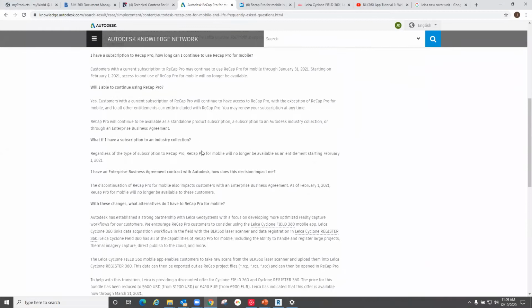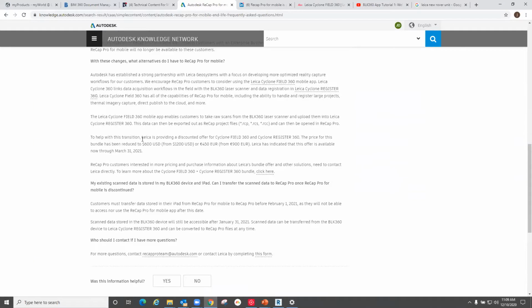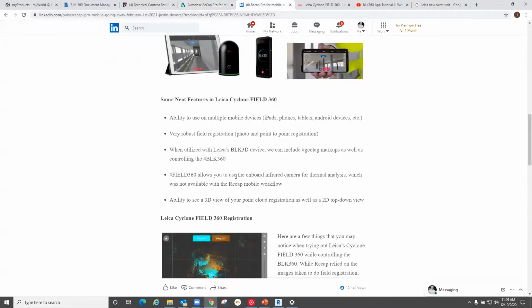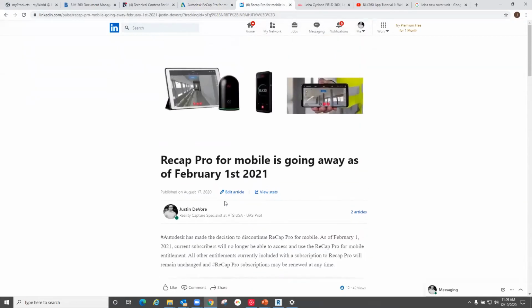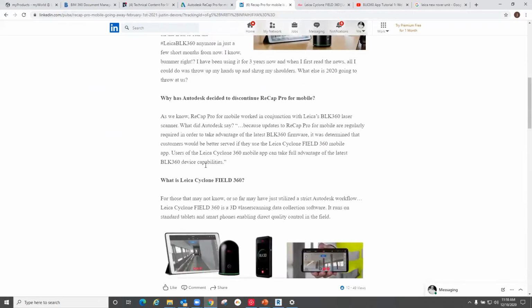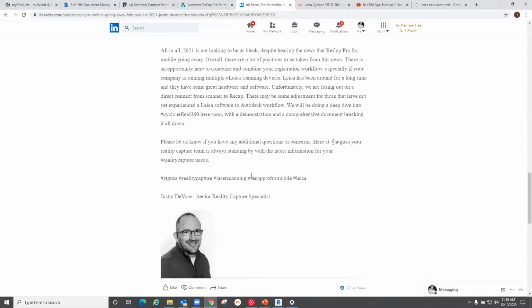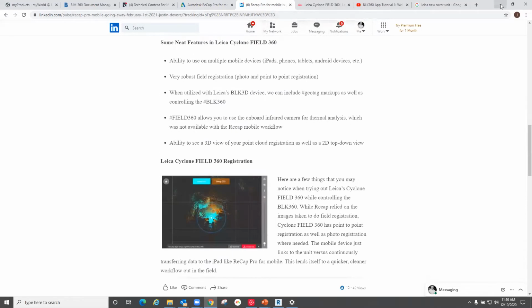There are more details to read about that, just some Q&A. And also Leica is partnered with Autodesk, so to help with the transition, they're providing a discount if you want to get into Cyclone Field 360. I also wrote a quick article about this on August 17th, going through that Autodesk Knowledge Network and what it means for you, why they are doing it, what Field 360 is, those kinds of things. So when you get a minute, go ahead and check out this article.